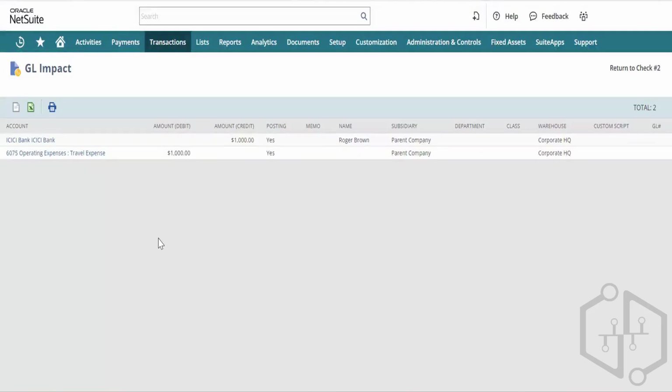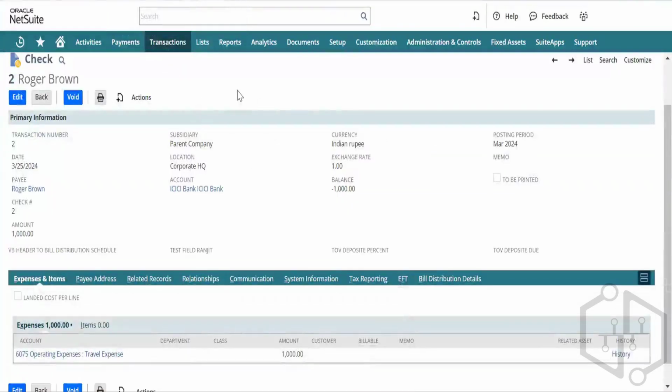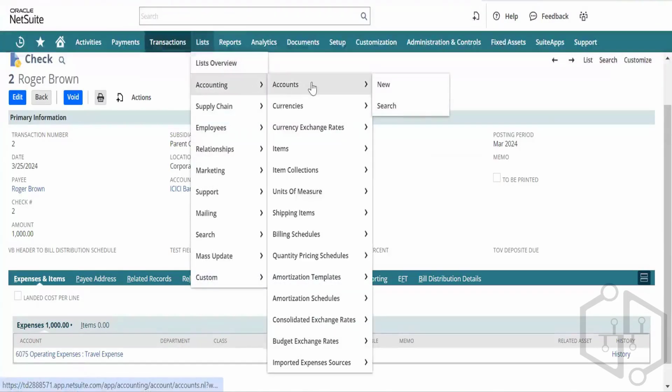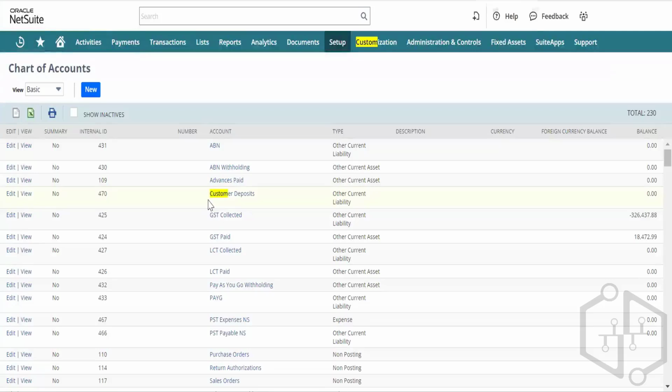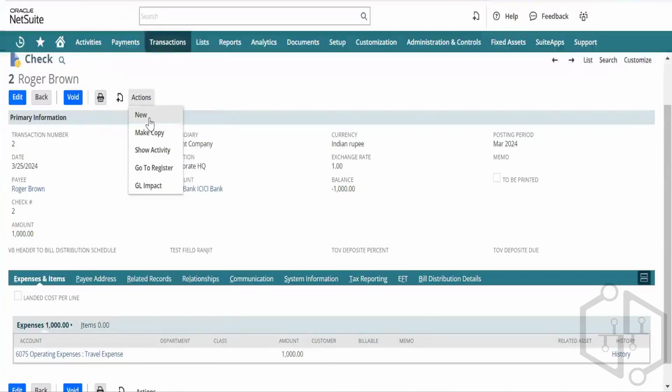So let me enter one more entry related to write check. But before that, I have to create one GL account. Advance paid.